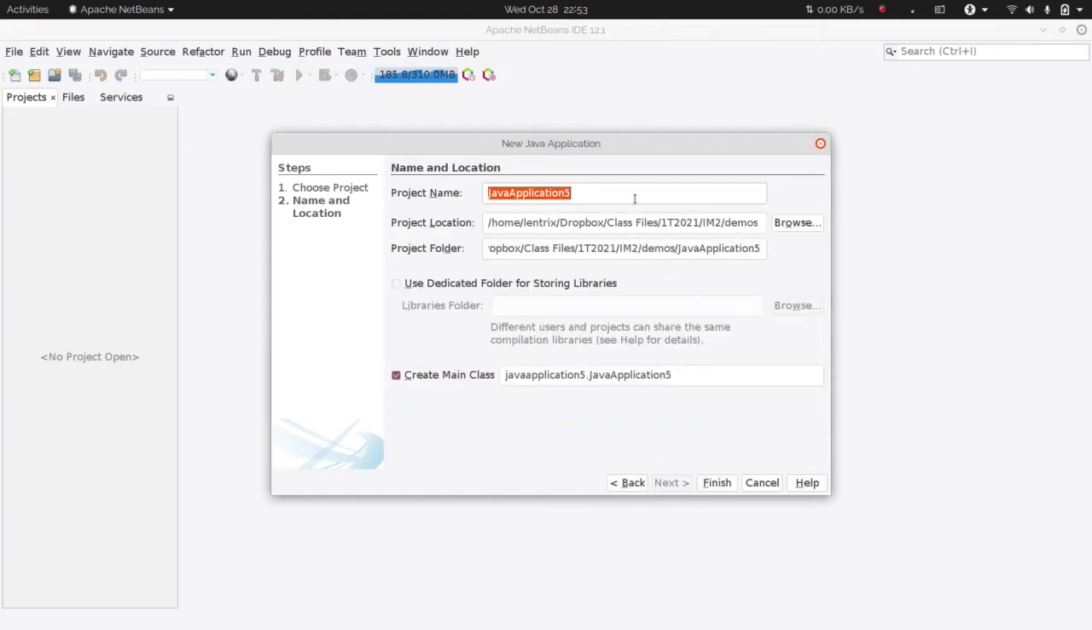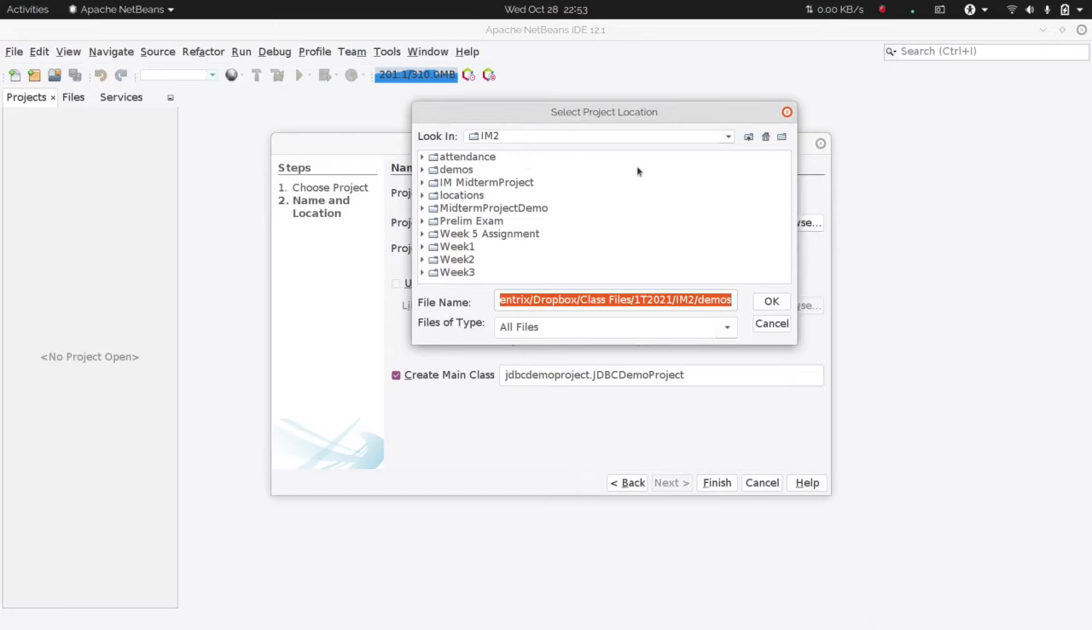Click on Next, and then here we're going to give this a name. I'm going to call this JDBC Demo Project. Select our location, browse to select our location. I think this is already good, but to make sure I am in the correct location. So under IM2, it's going to be inside demos.